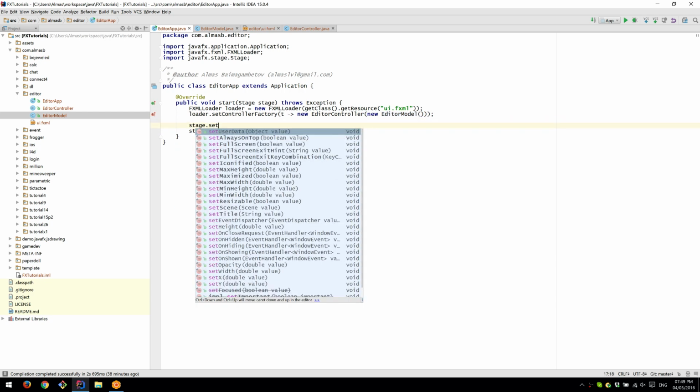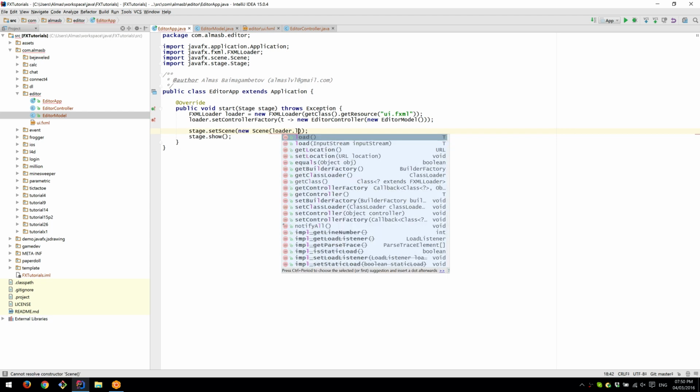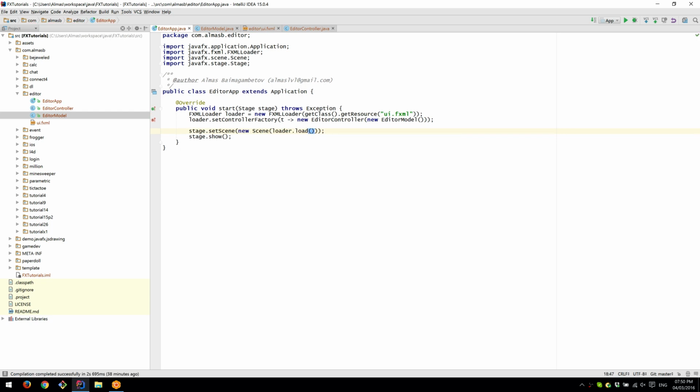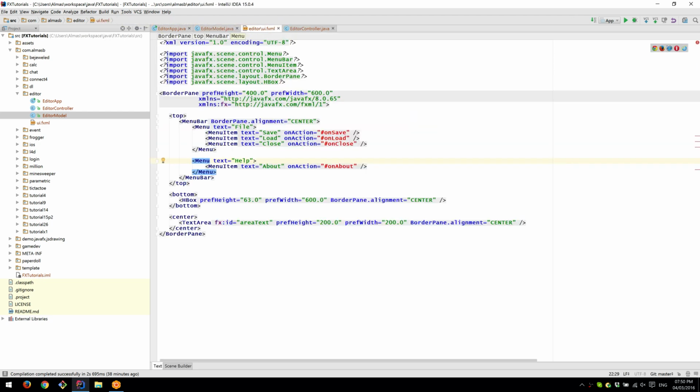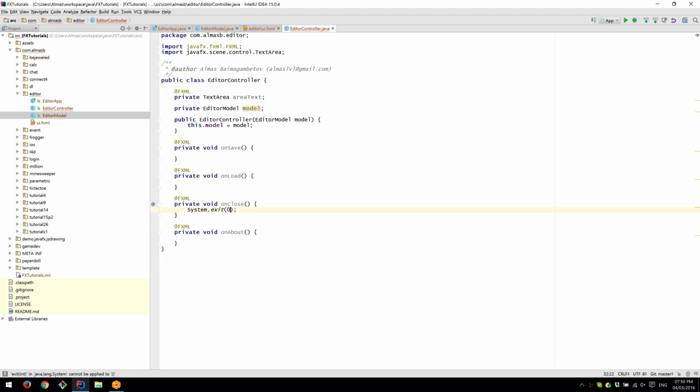Finally, we need to create a stage, set scene, loader, load. So that should pretty much do everything we need. Preferred size, probably 800, 600. And on about, which is actually unclose. If we just do that, that should give us some indication of whether it's working or not.